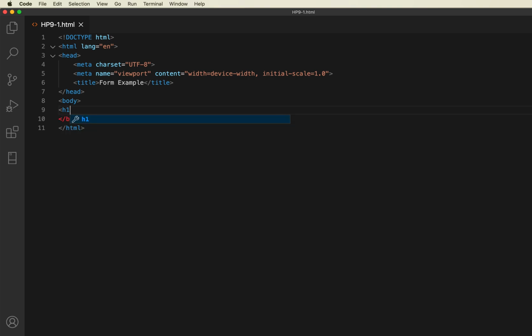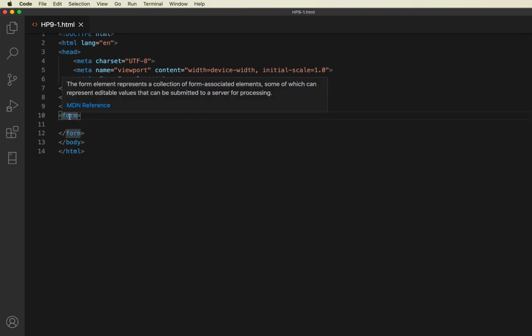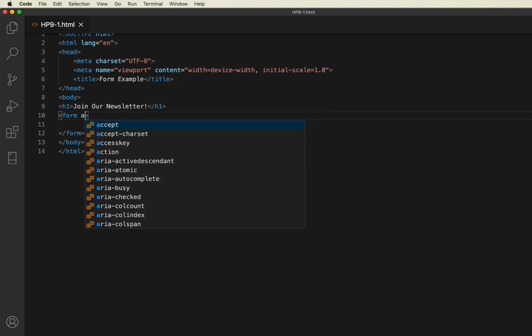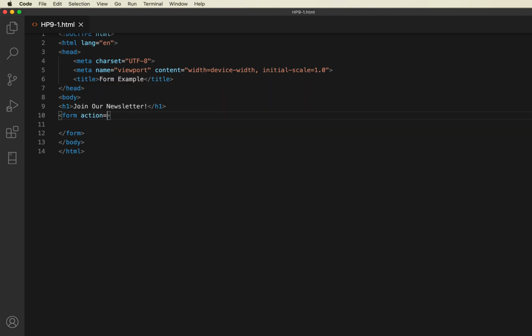Let's start with H1 though first. Let's do H1, join our newsletter. Now when we create a form, we always use the form tag. The opening form tag has some attributes that we should consider, and one is required for a valid form according to HTML5. If you look on page 401 in your book, it will tell you the attributes that we can use on the form tag. One is the action. The action attribute is actually required. It would look something like this.